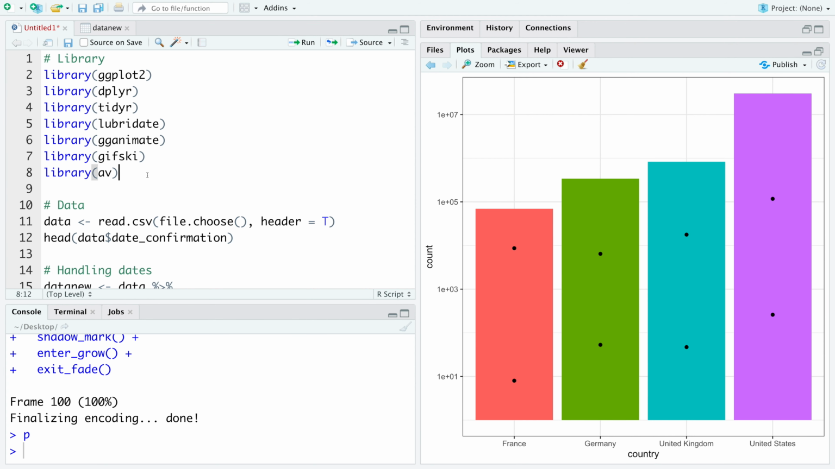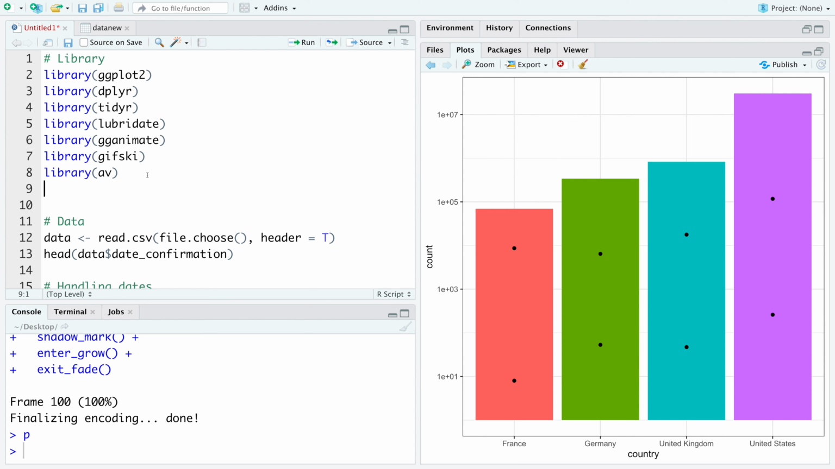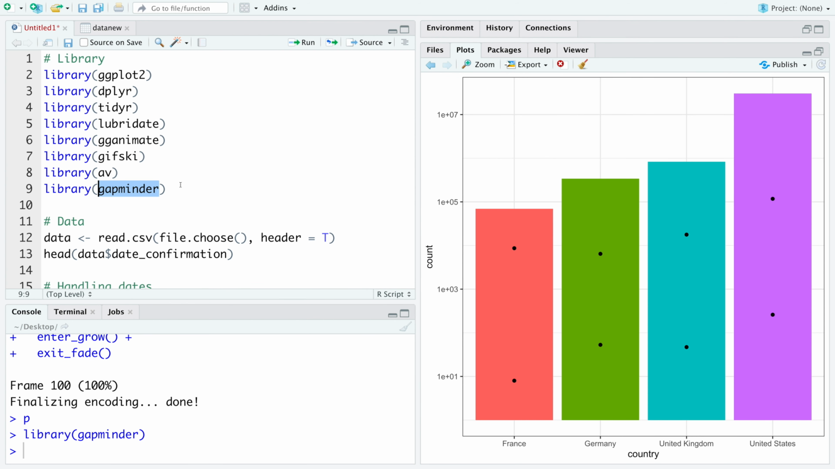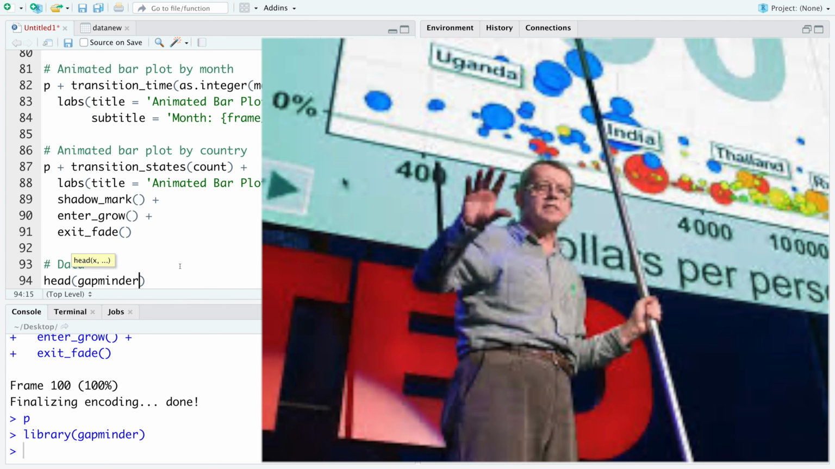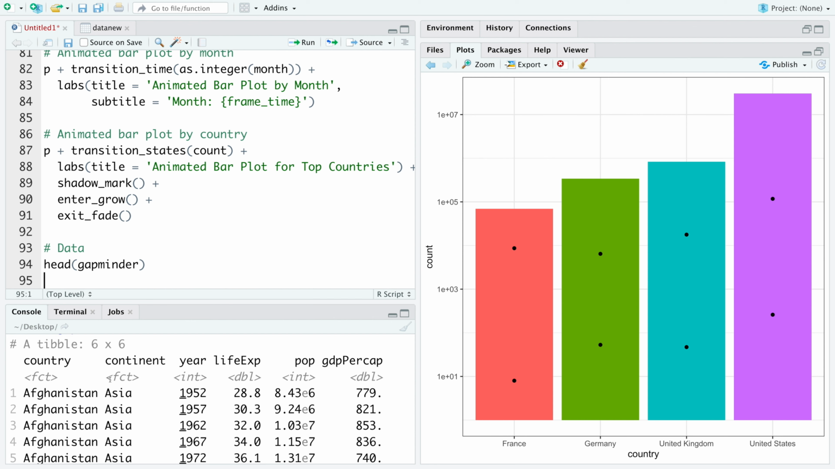For the bubble plot, we will add one more library. It's called Gapminder and it was popularized by Hans Rosling. So this dataset has 6 variables. First column is country, then continent, year, life expectancy, population, and GDP per capita.